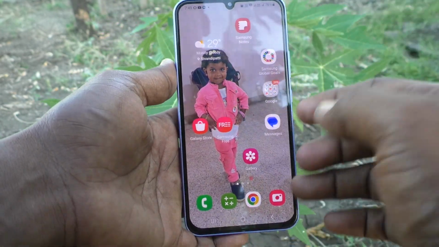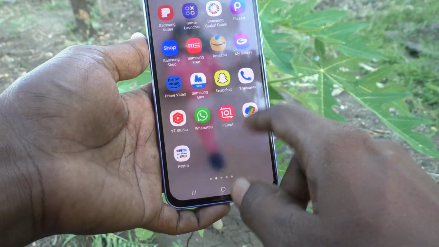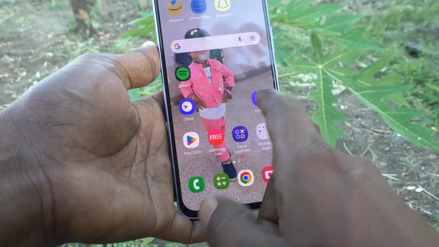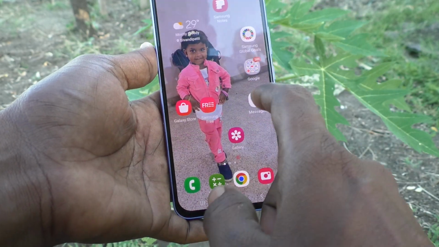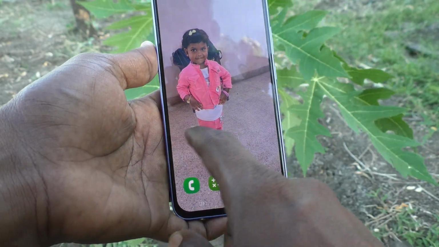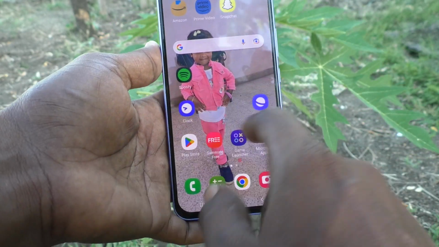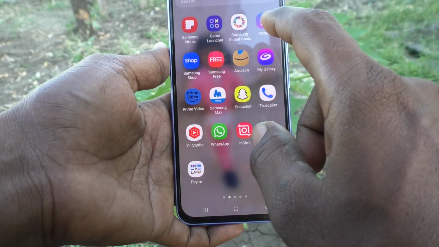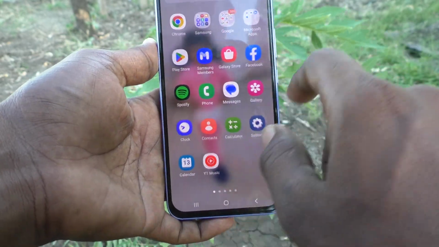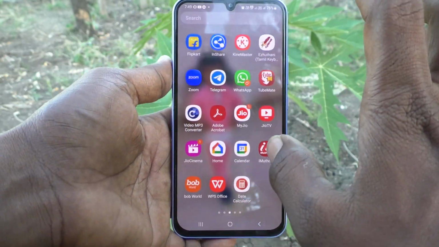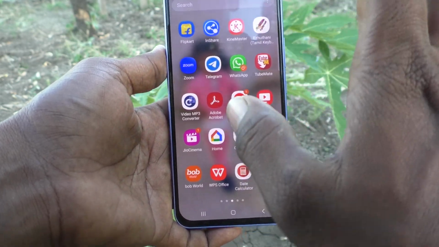This is home screen, and see here. If you swipe from the left side to right side, it will show some of the default options, and if you swipe up, then only it will show all apps. Okay, this is the home screen layout as of now.